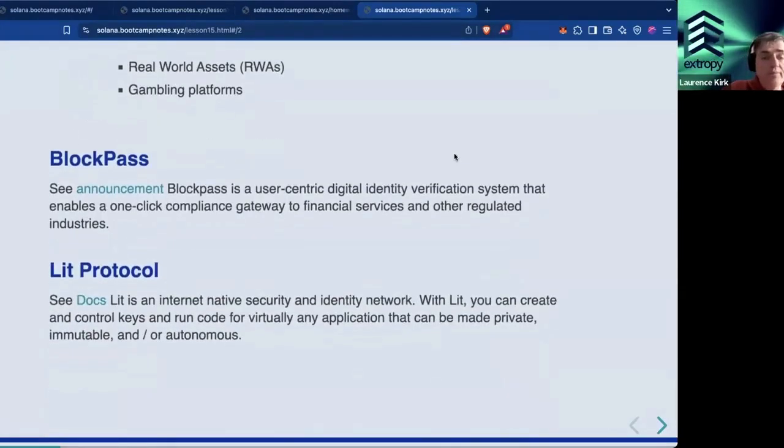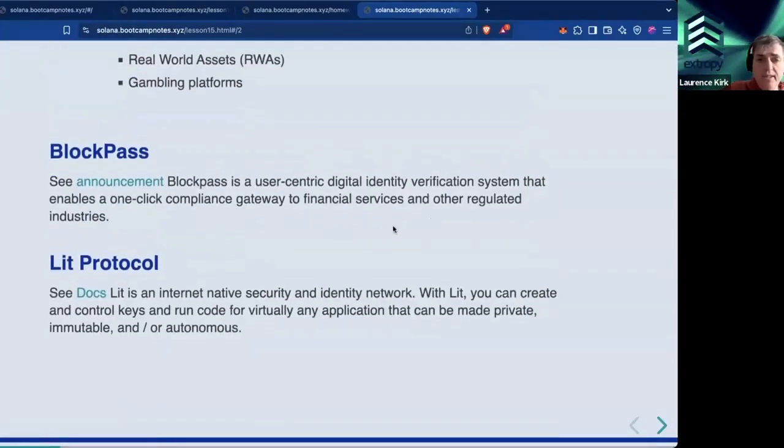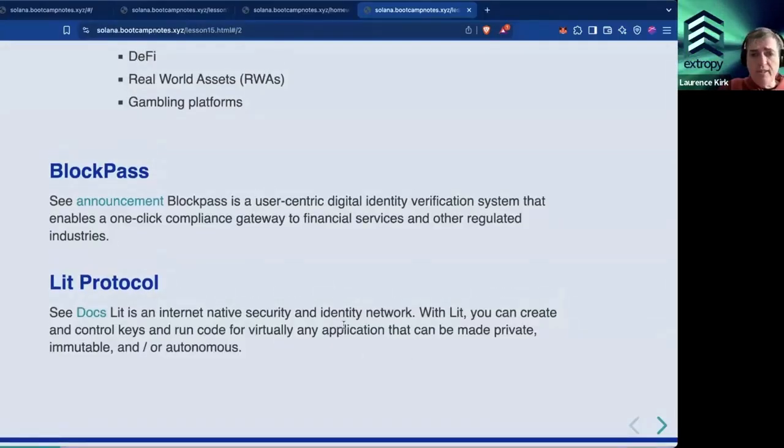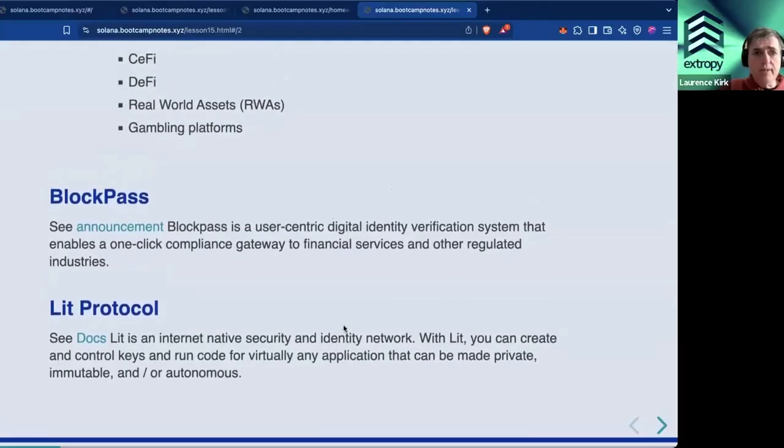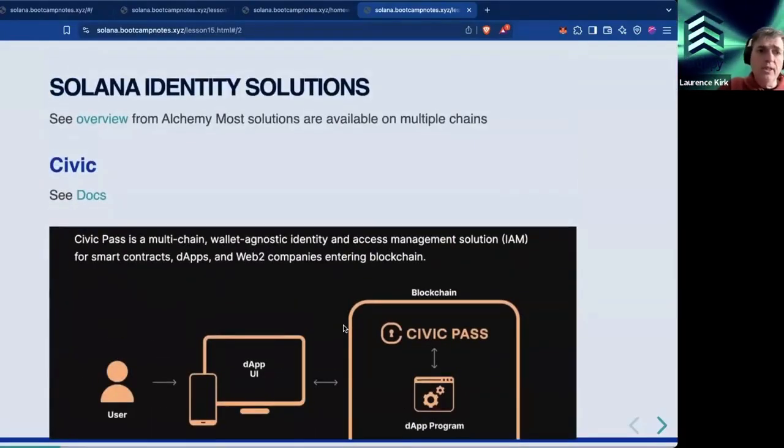Other ones, just to mention quickly, there's BlockPass. I think a very similar idea. The Lit protocol. This is more about having security and privacy as well. But yeah, there's a link there to their docs that you can have a look at. Okay, so there's some possibilities if you're thinking about identity solutions that you may find useful.